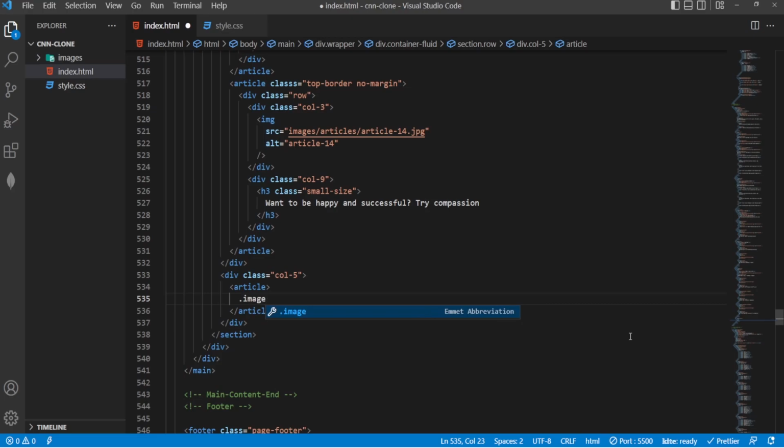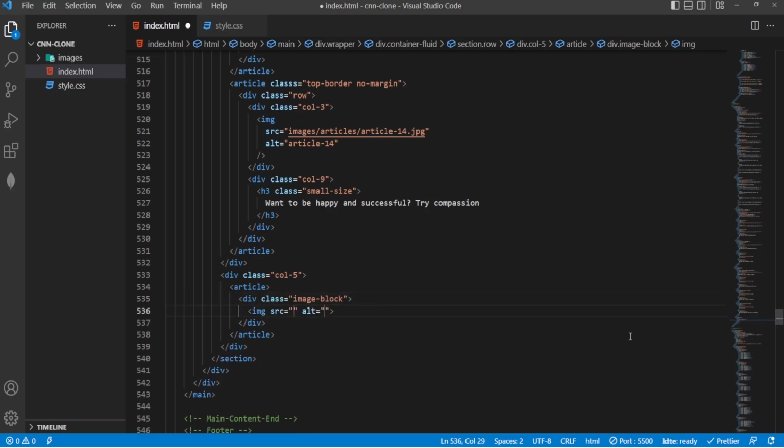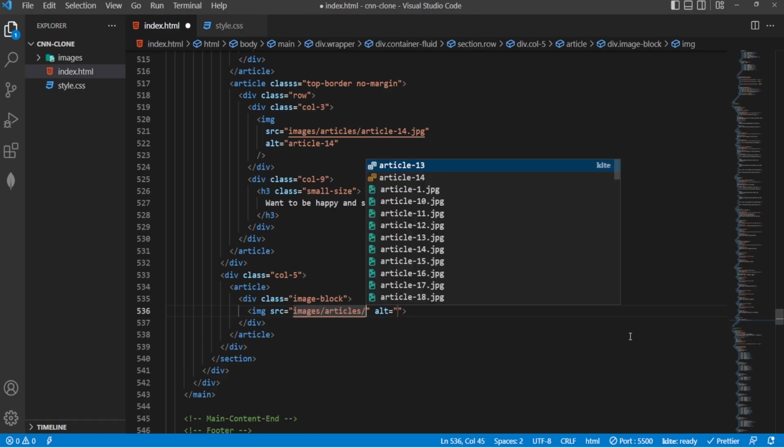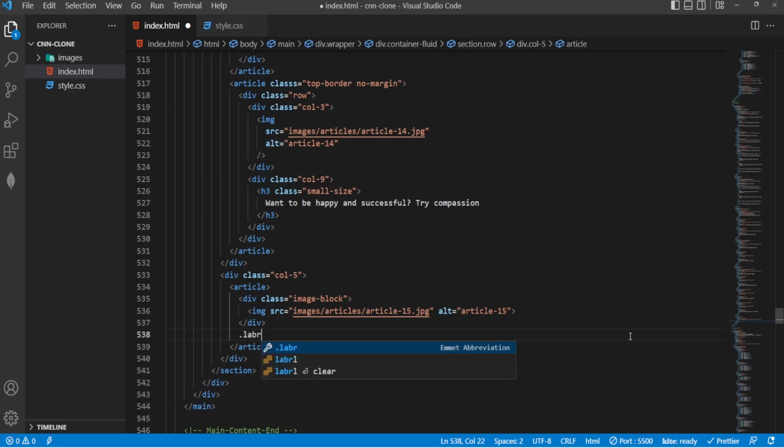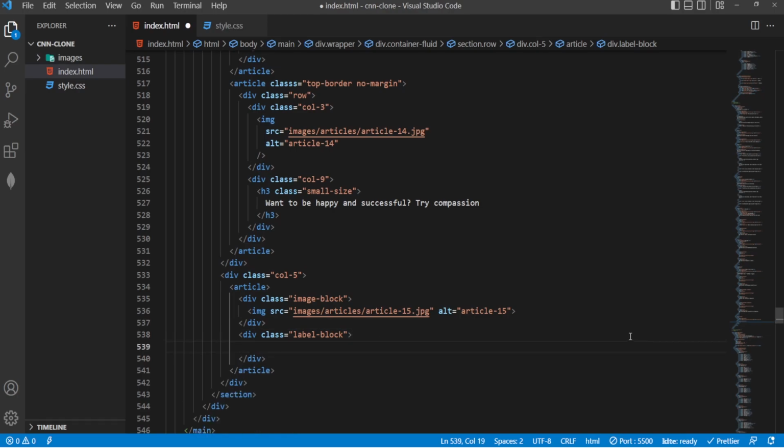And now add a div of class img-block and now add an img tag and now give the location of the image. Give the image article 15.jpg. So now after the end of this div, give another div of class level-block and now give an h1 tag with a class full-width-heading.